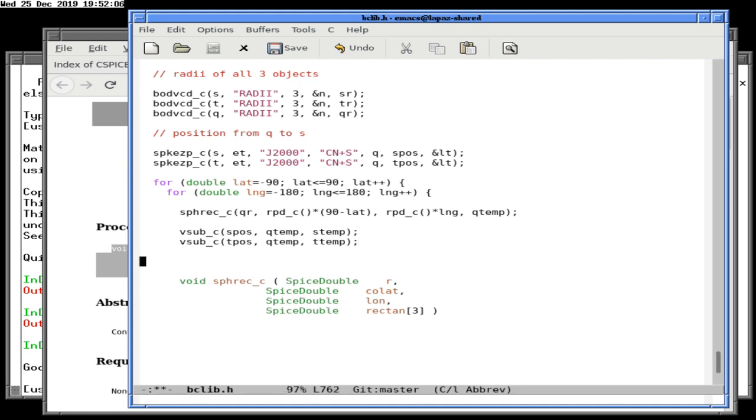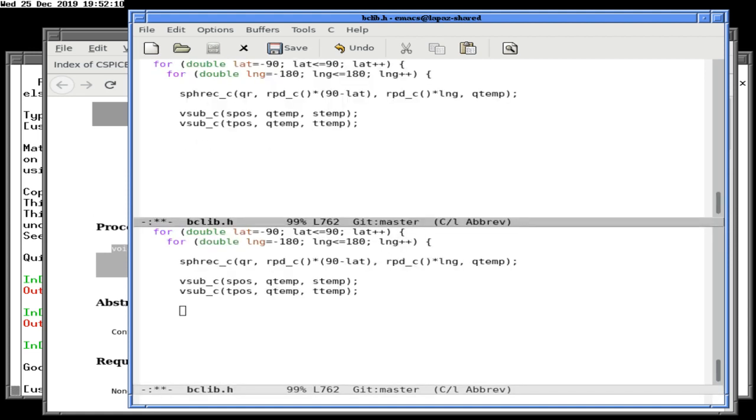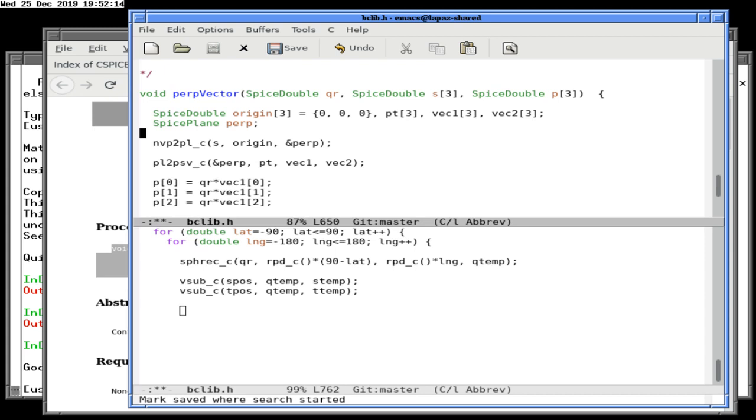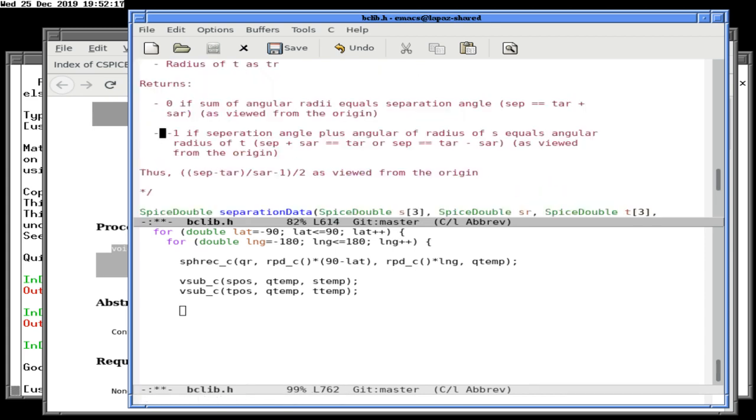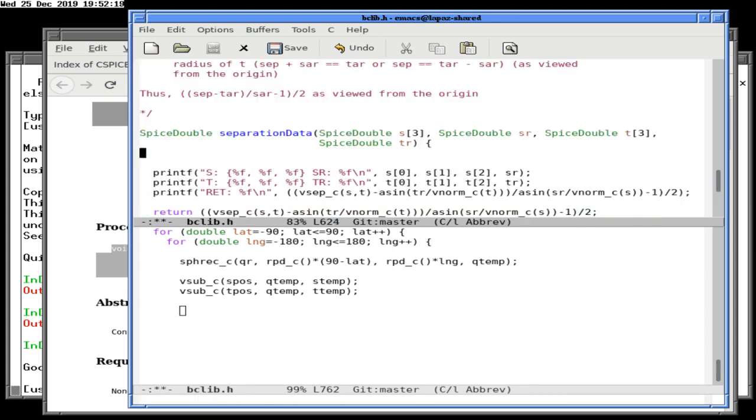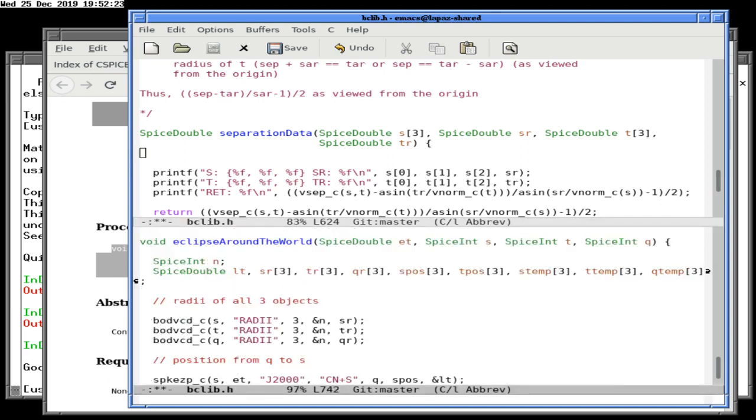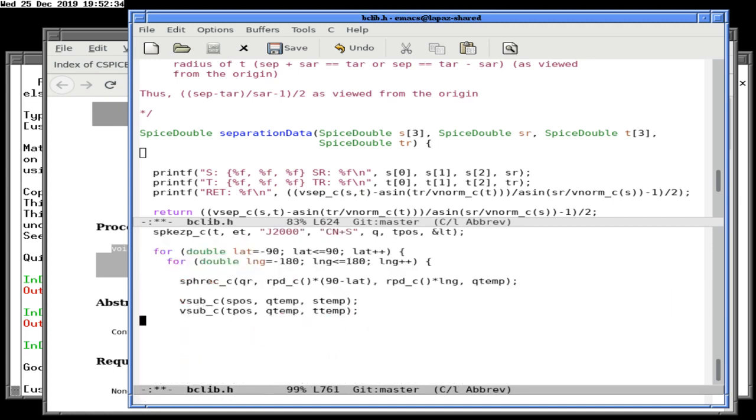Now we actually do the work. Not Minkorn eclipse. What's the other one I have? Void star perp vector, no. Separation data. Oh, that only returns a value. Okay, cool. We are using light travel time. So we'll just call that SEP data. Just do that. Okay. So SEP data equals separation data.